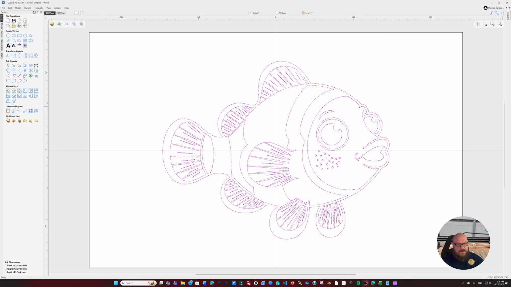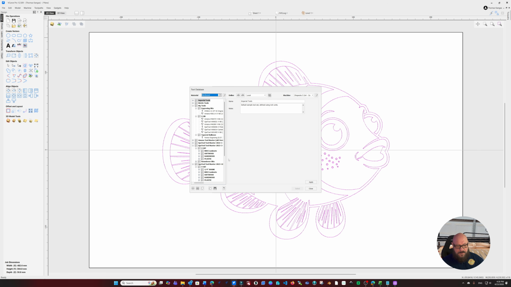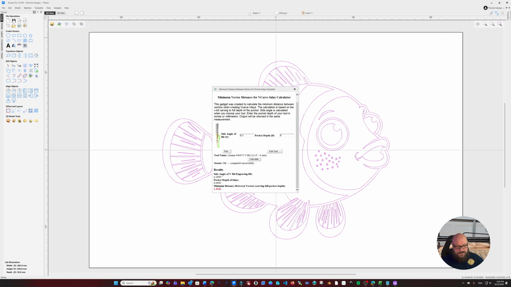So we want to start by launching our gadget and creating our tool that we're going to use for our vcarve inlay. And we know that 1304 is going to be our minimum distance between vectors for carving.